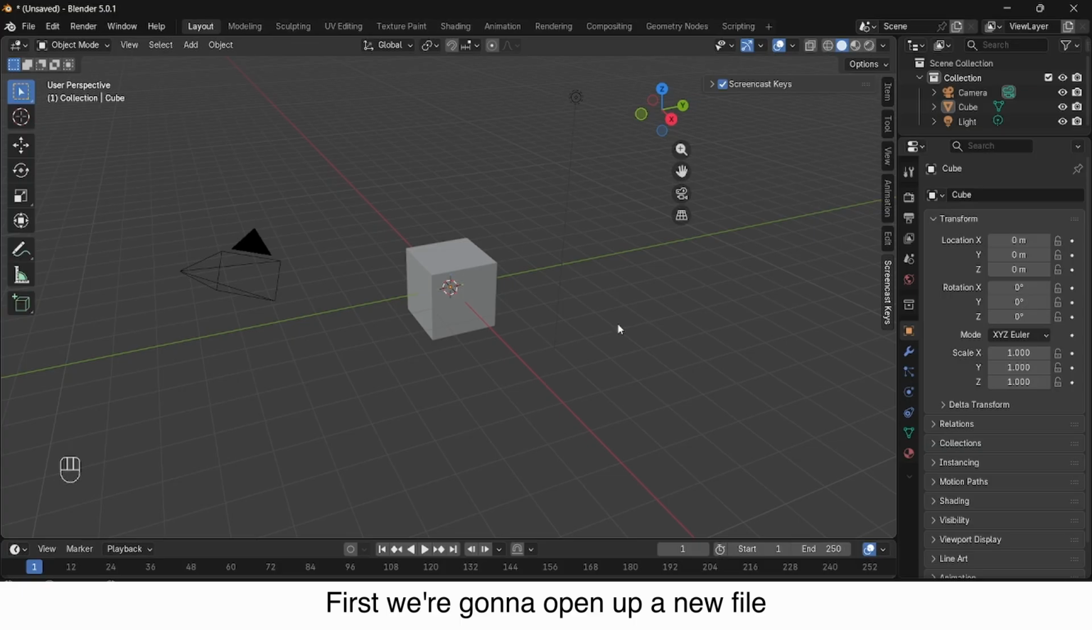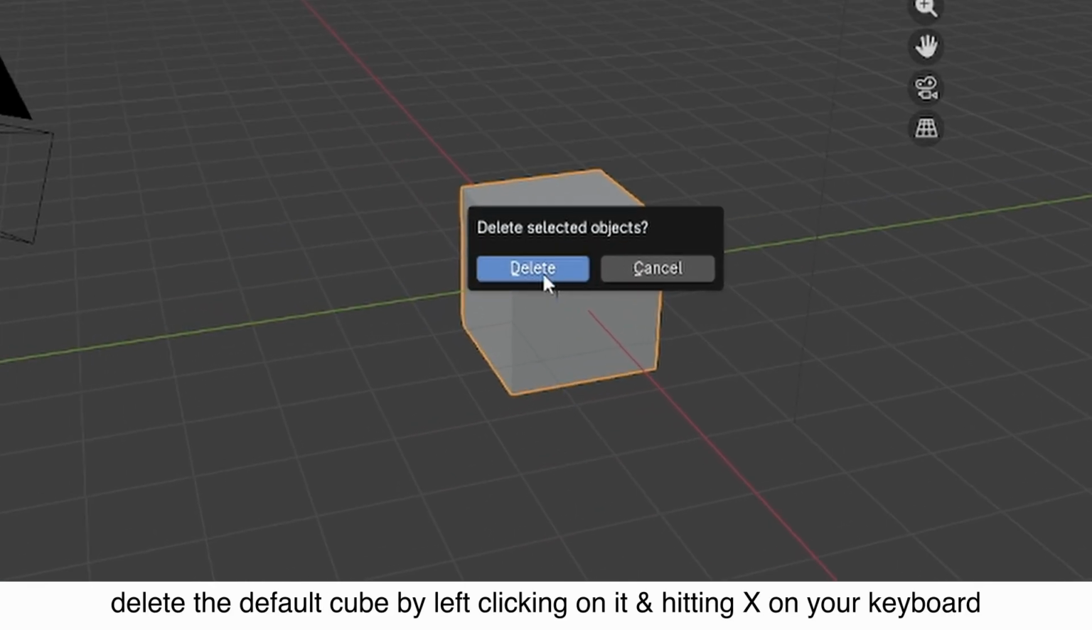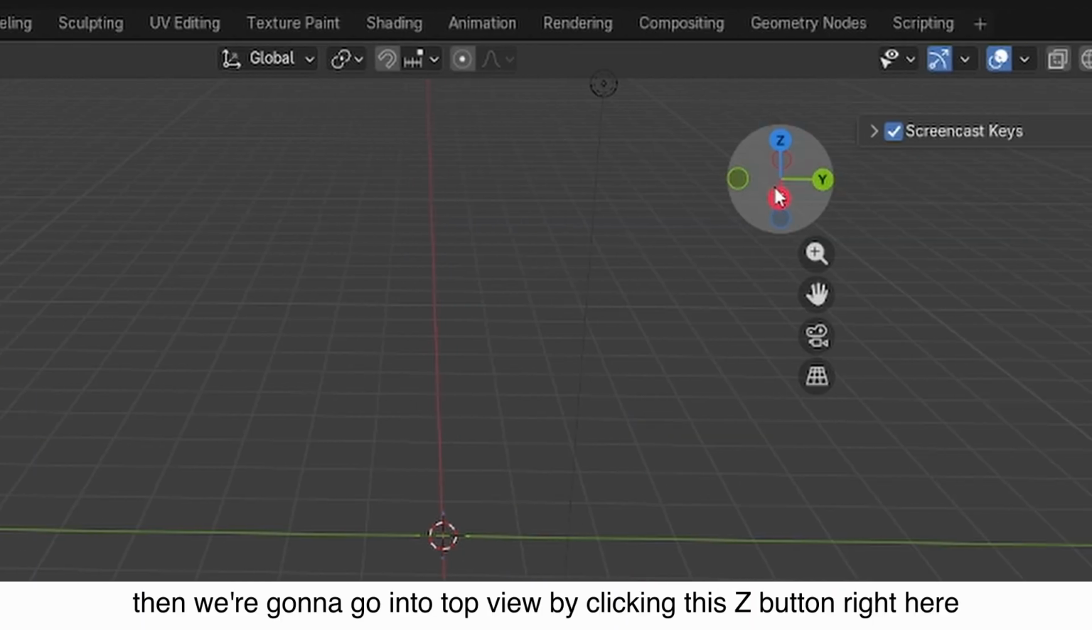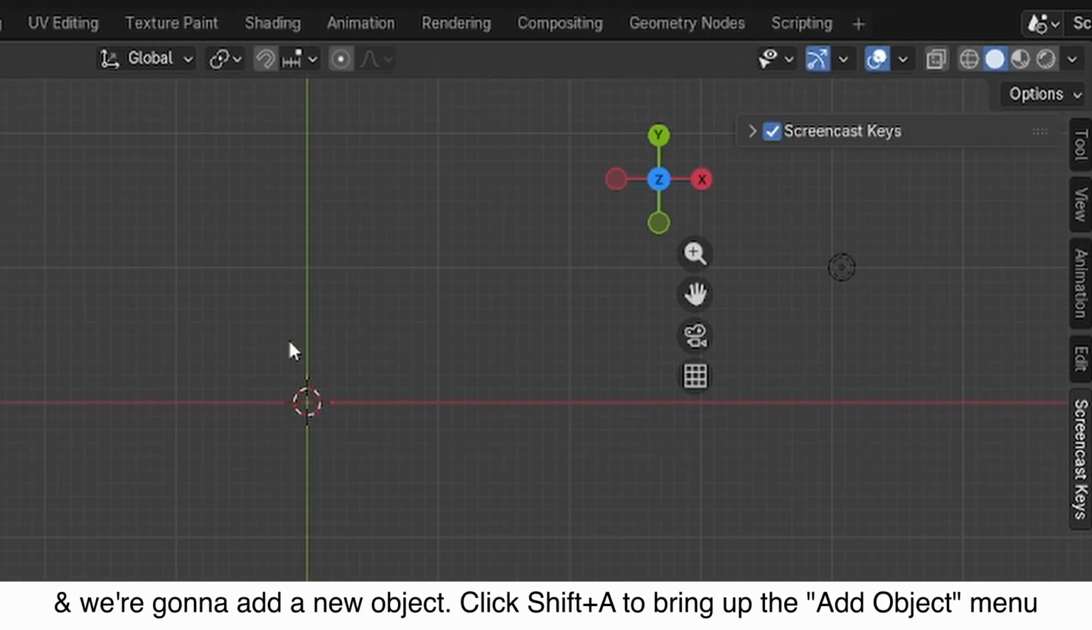Let me show you a quick and easy way to create these glass ribbon animations in Blender. So first we're going to open up a new file, delete the default cube by left clicking on it and hitting X on your keyboard, click the delete option to remove the cube, and then we're going to go into top view by clicking on the Z button right here, and we're going to add a new object.